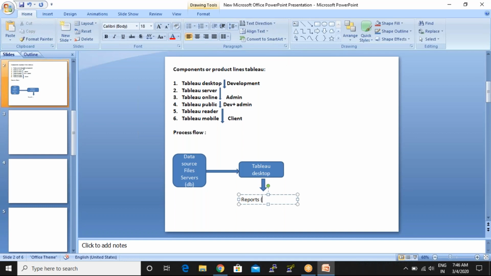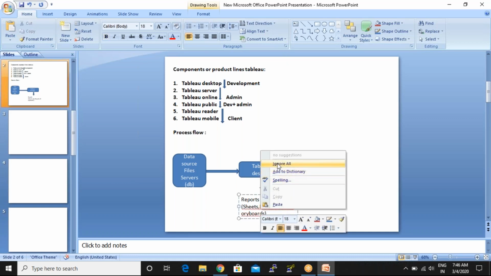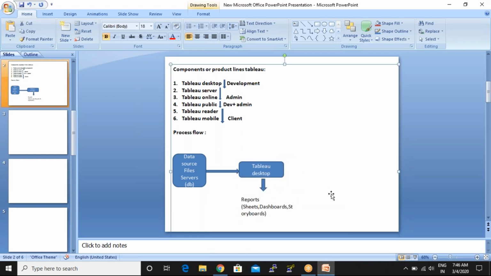Whatever reports we generate may be sheets, dashboards, as well as storyboards. We are going to use it for development of the sheets, dashboards and storyboards. Once the development has happened, we are going to publish those reports to one more place, which is known as Tableau Server.